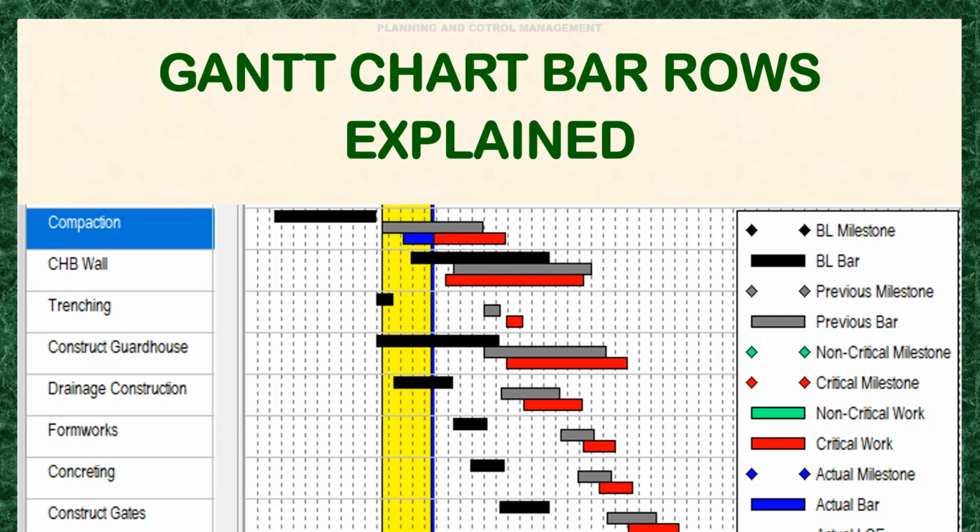So that is why there are three bars, because the purpose is that we put a baseline for our current schedule. We put two baselines. One is the original baseline schedule, and the second is the previous month or previous period update schedule, so that we can monitor the movement of the activity, whether it is getting delayed or getting ahead.